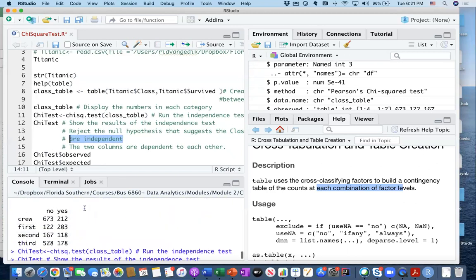So it is basically telling us that depending on the class type, the action of surviving or not will be dependent on it, right? Or vice versa. The fact that they survived depends on what type of passengers they were back on the ship, okay?